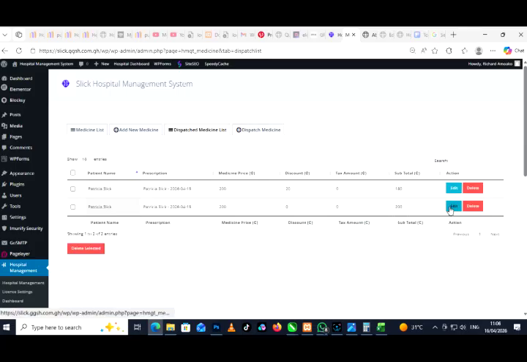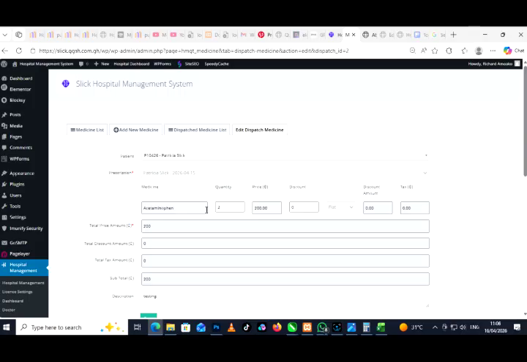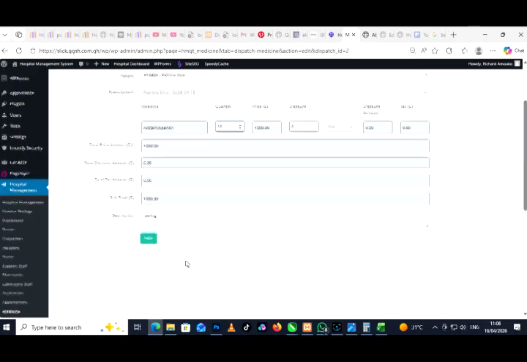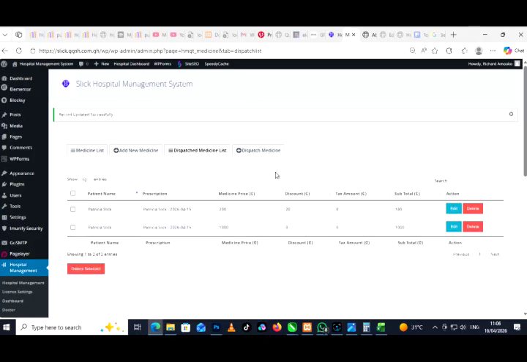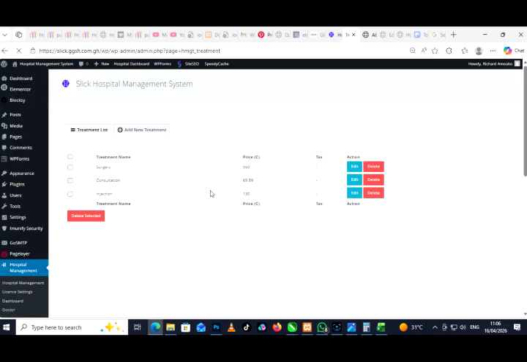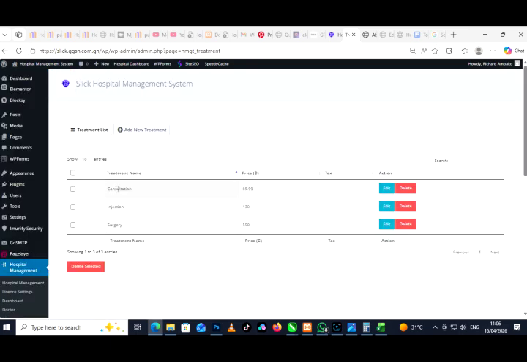Okay, so let's dispatch another one, or let's edit this one. I don't want the quantity and the price to be the same as the first one, so let's change it and make it, let me say 10. So that's 1000 Ghana cedis. Then we save it. So 1000 Ghana cedis.